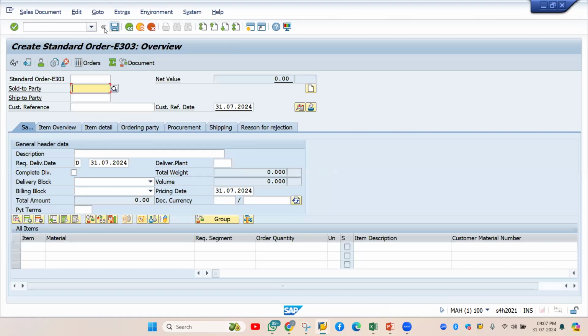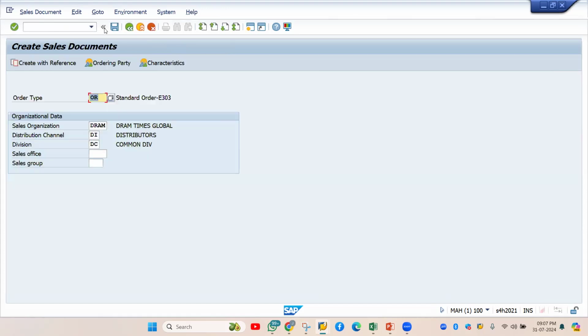Okay. So inside this, all these tabs you can also control. When I enter OR, everything is coming now, right? Sales office and all those things. One is at a screen level, and the second one is at variant level. At variant level, I can control this. Okay, so this is what is happening. You understood this example, right?